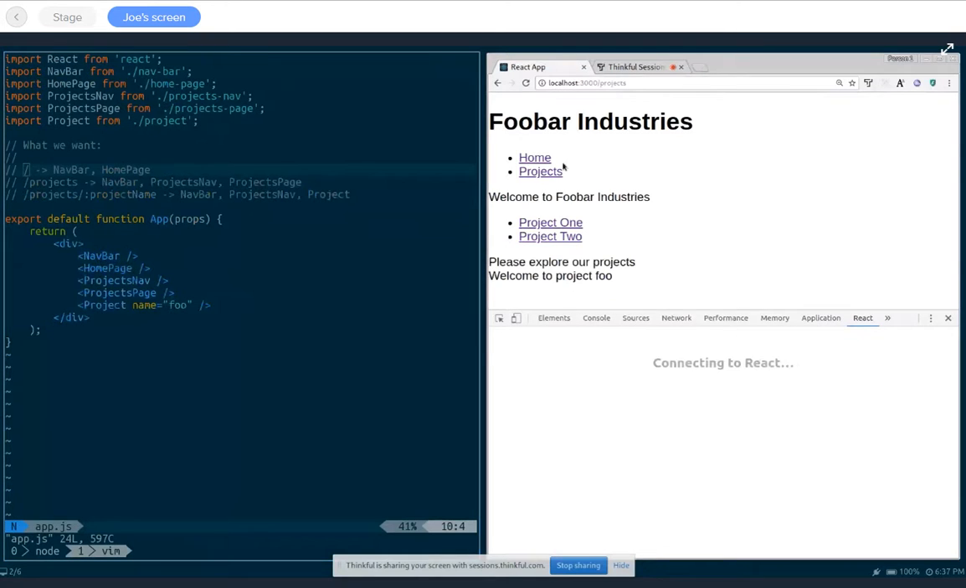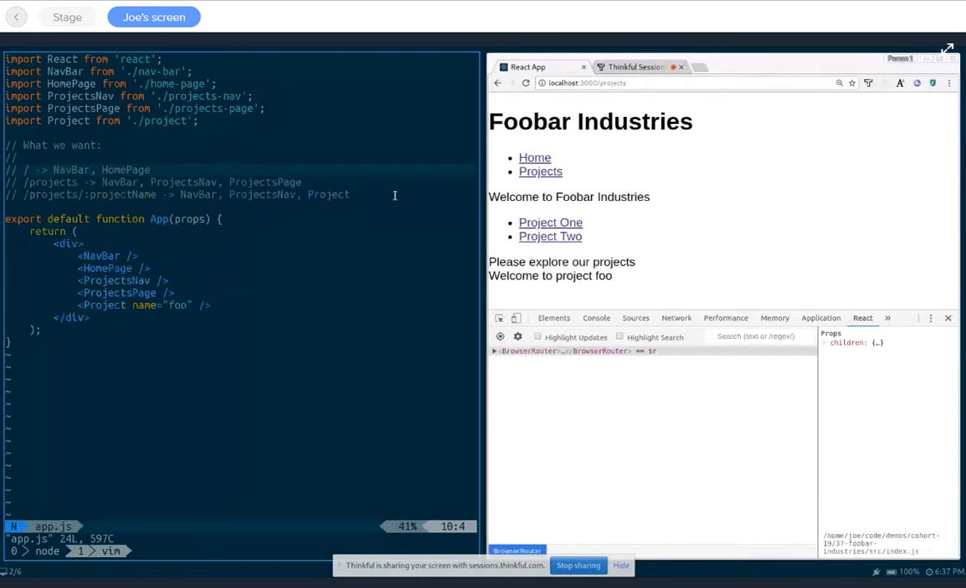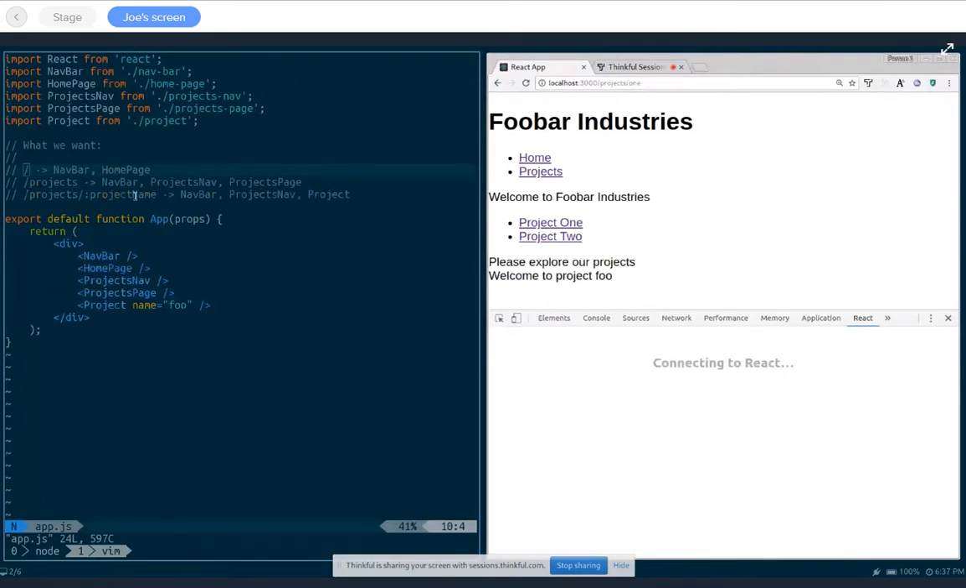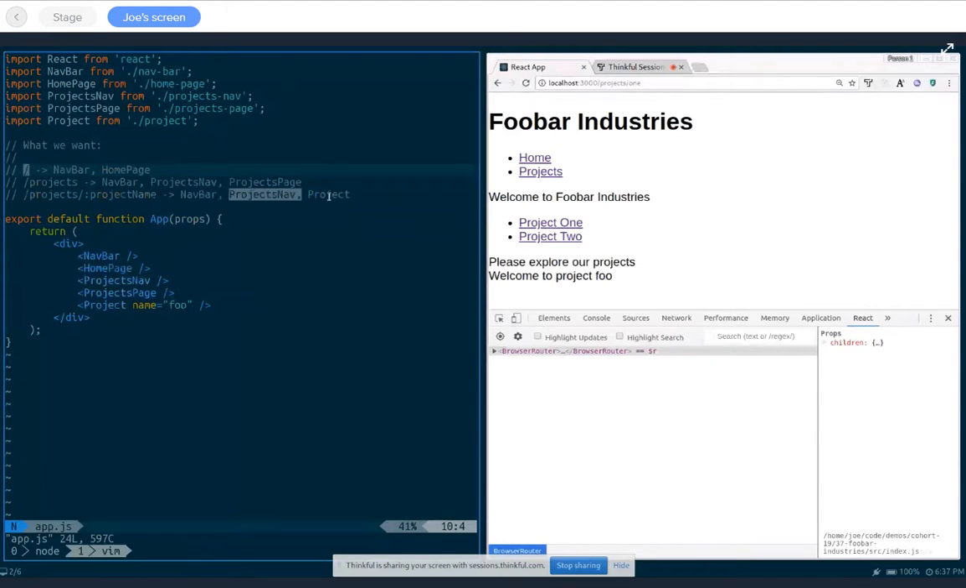When I'm on /projects, I want to see the nav bar, the project's navigation, and the projects page. And when I'm on a specific project, I want to see the nav bar, the project's nav, and the specific project which I'm looking at.